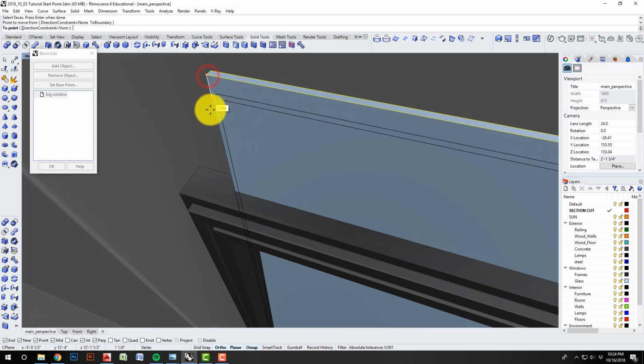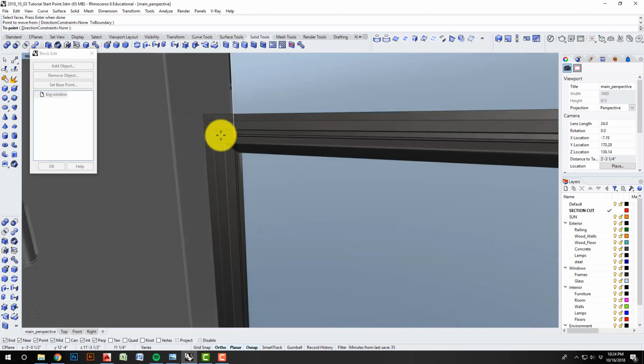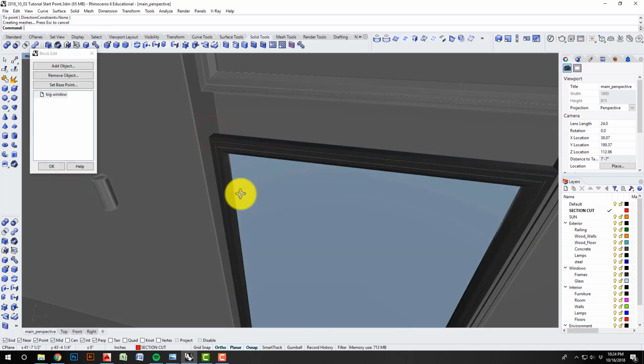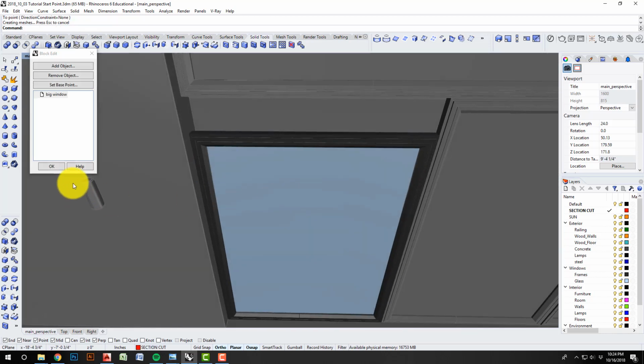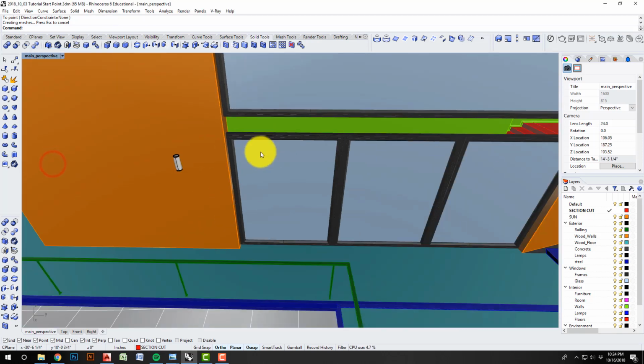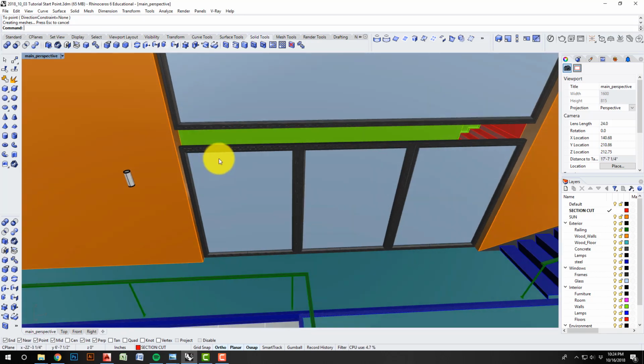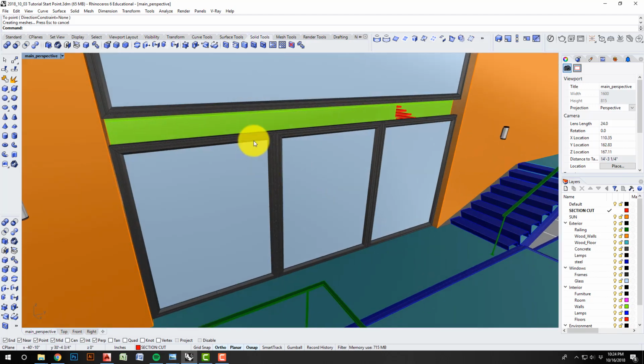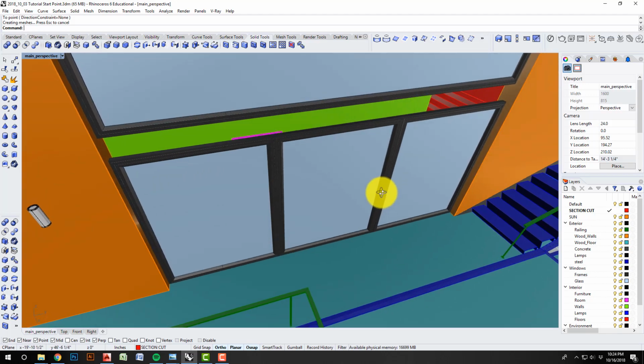Maybe I'll just kind of hover in here, or I'll snap to a different piece here. And now my glass has been brought down as well. When I click OK, you can see that not only did this update, but the other two updated as well. So this is a way to update lots of objects all at once.